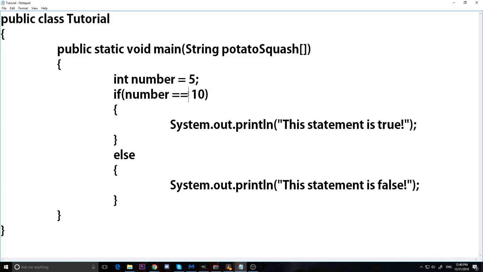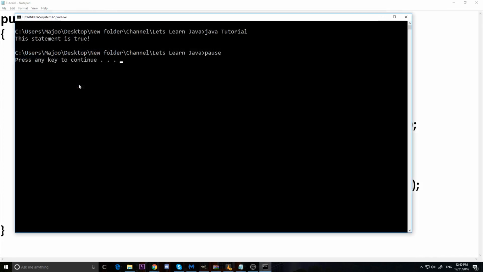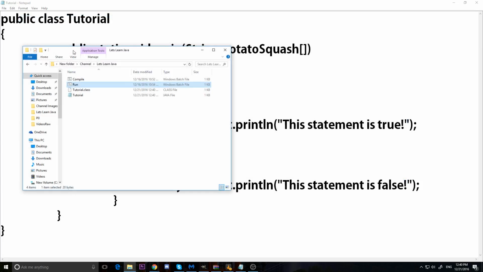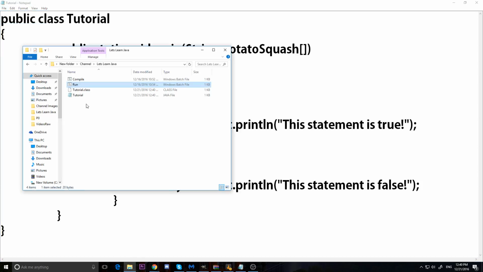Now, what if we wanted to test if it was not equal? Well, you can get rid of that first equals and put an exclamation point. Now, this means is not equal to 10. Okay, I'm going to save it. We'll compile, and then we'll run. Hey, this statement is true. 5 is not equal to 10. And then if we change number to 10, save it, give it a compile.